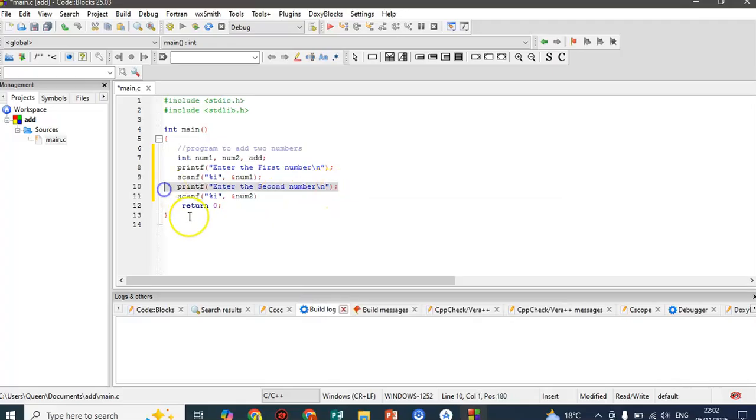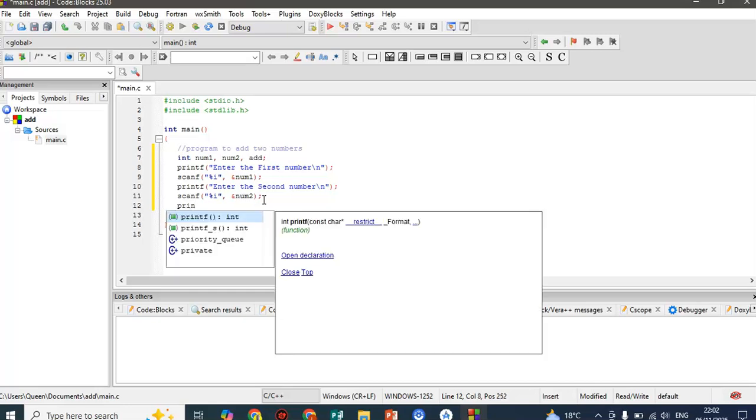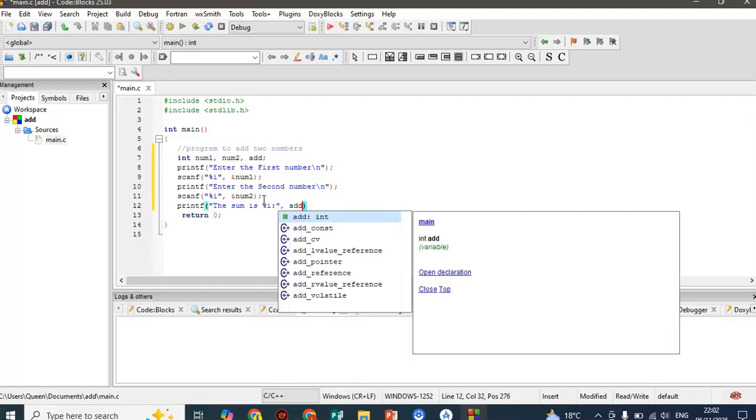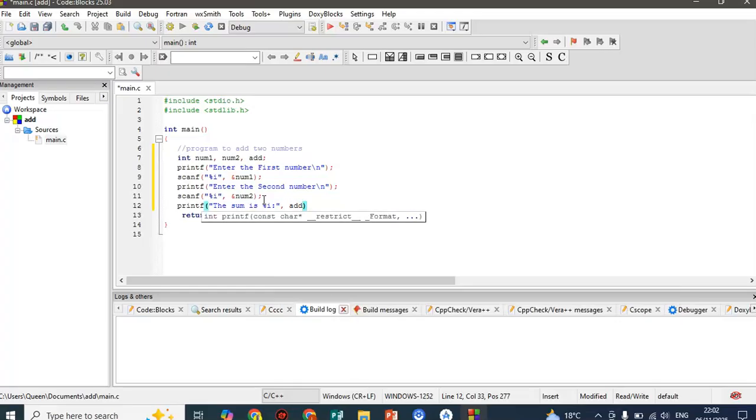Then I'm going to say we want now to output this data. After doing that, so we are saying the sum is %i, like that. So here we call the addition, that is what we want.